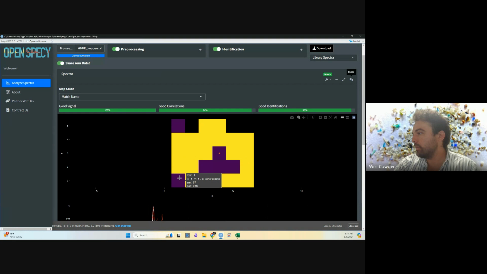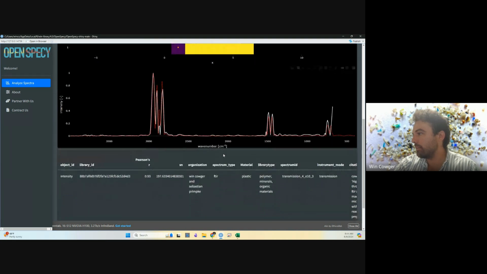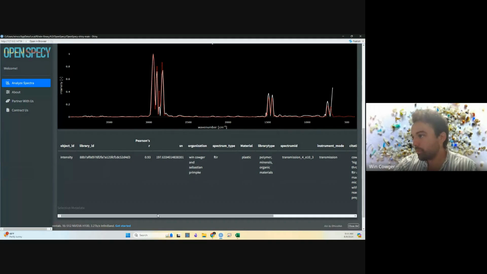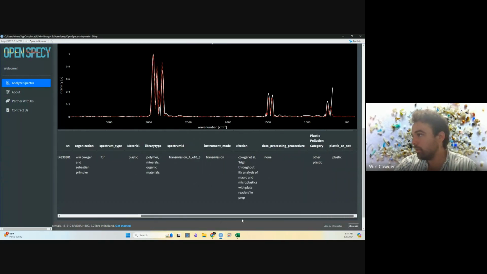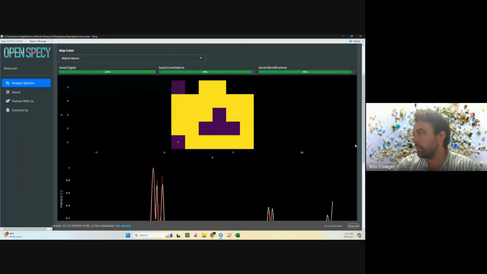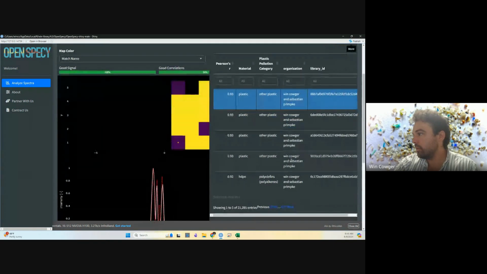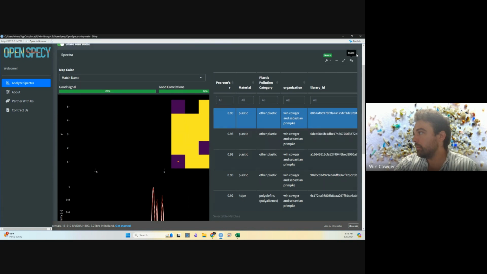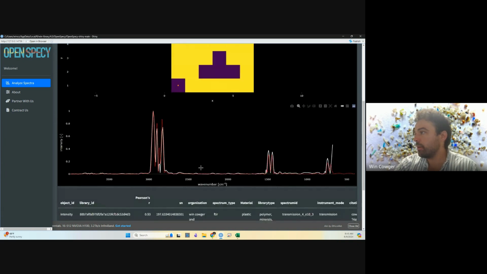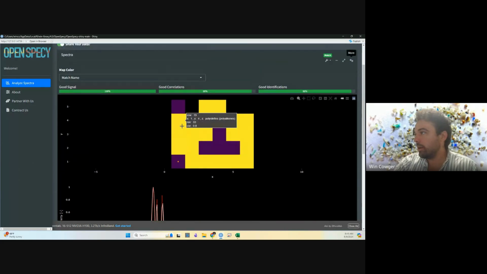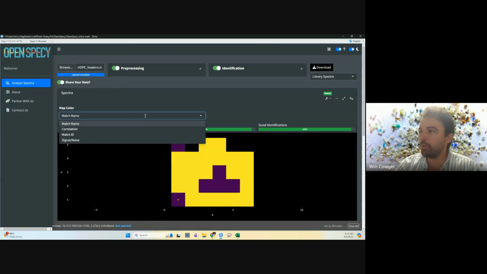And let's see here. Look at another other plastic example. This one's also other plastic. So this one's coming up as HDPE also. All right. And then some other things that you can look at.